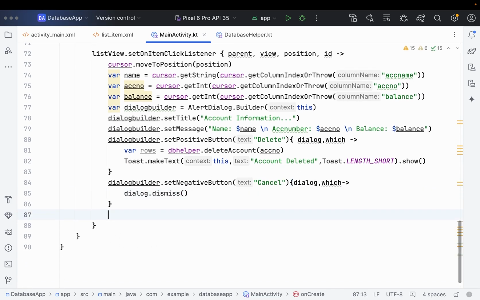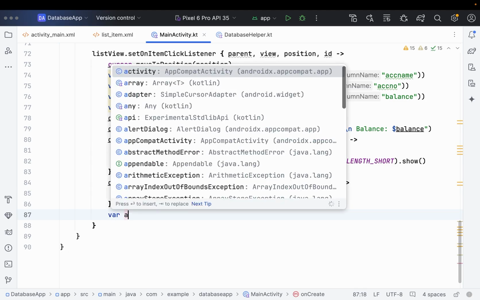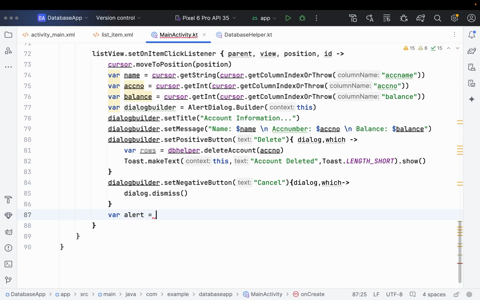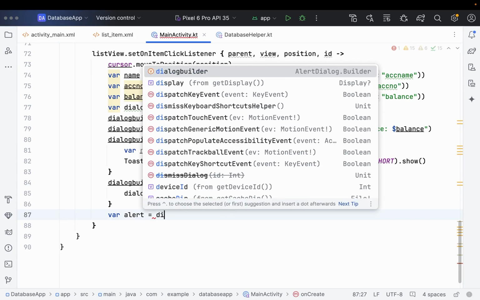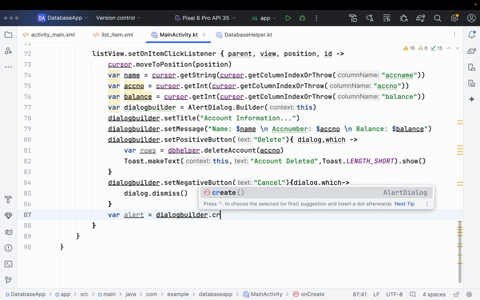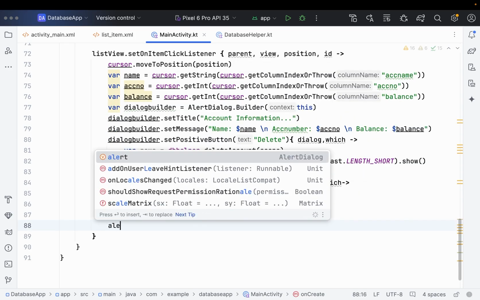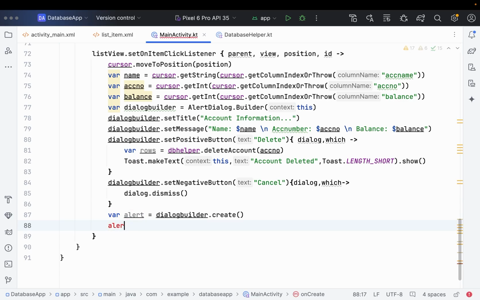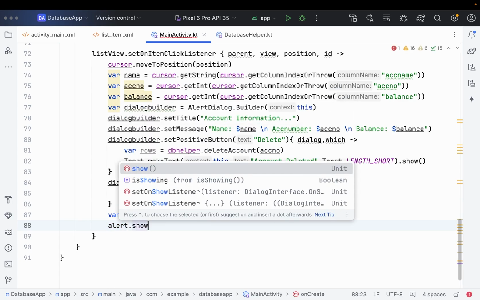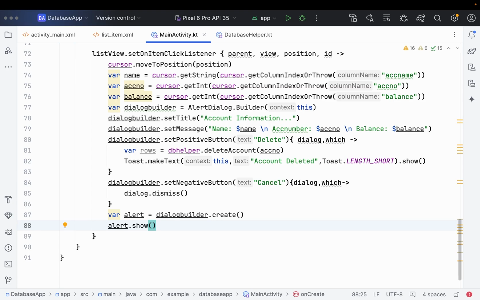That's all. Finally we have to create the alert message. So using alert, now the alert is equal to this dialogBuilder.create. So there is a function create. Then we can show the alert message. Still you are not showing it, we are constructing the alert dialog box. So now this will show the record details.